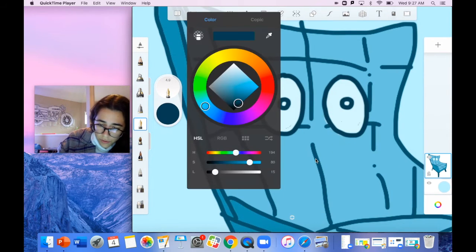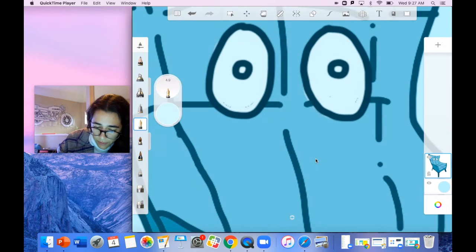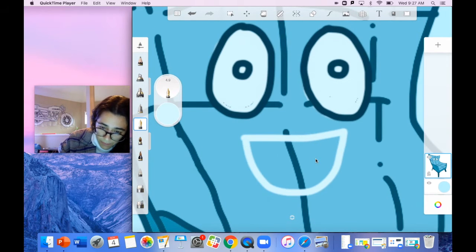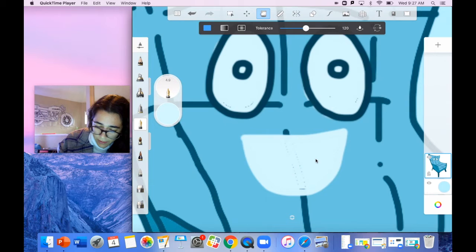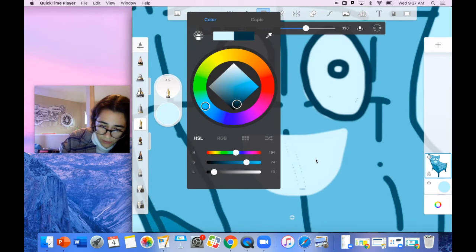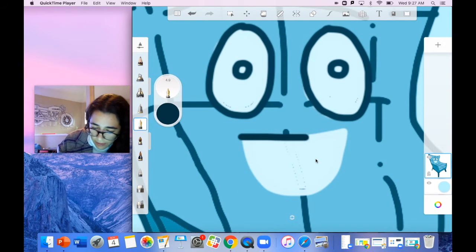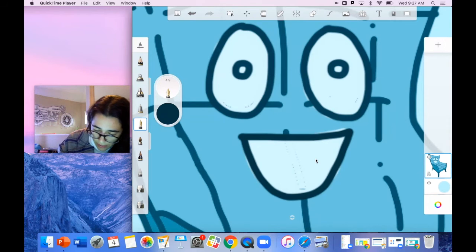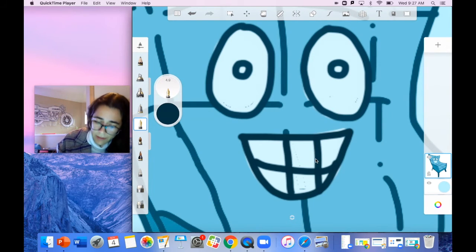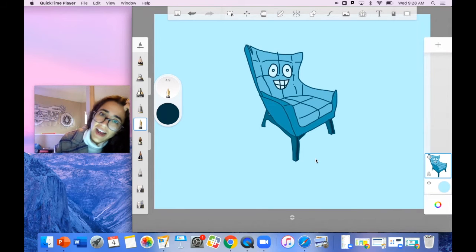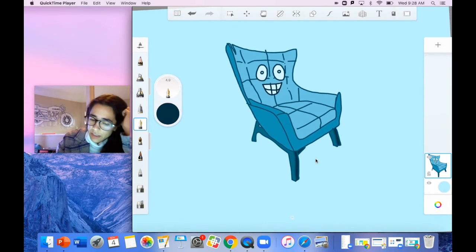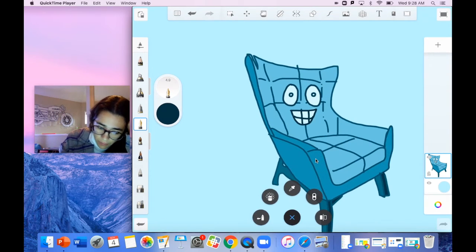And maybe we should do a mouth as well. And we'll fill that as well. And then we'll go back to dark blue to outline the mouth and maybe some teeth. All right, so now my chair has a face. Now we've got to make it doing like a hobby, some type of human hobby.